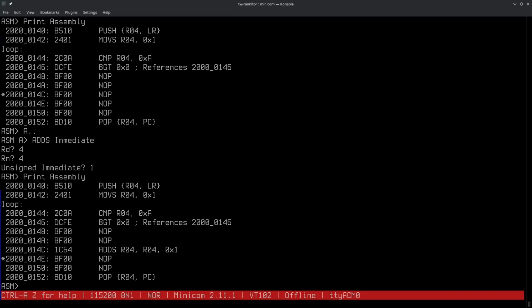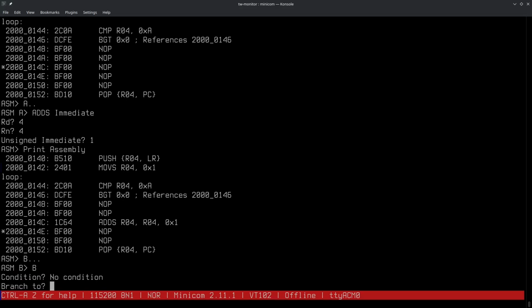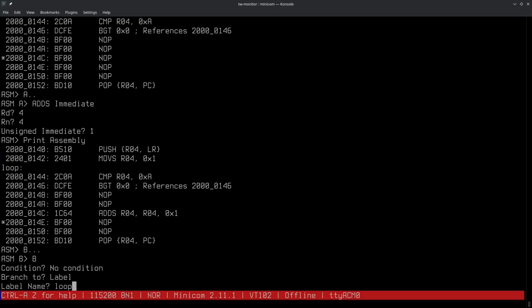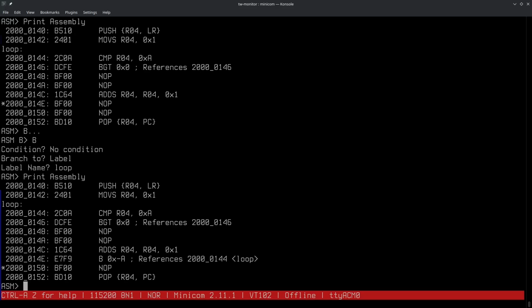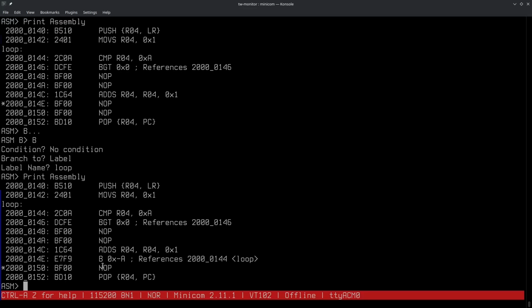Okay, and that's it. Now let's actually branch back to our loop. We're going to jump up to this comparison. No condition, we're going to branch to a label, and it's going to be loop. And there you go. So we start here, and then we're going to hit this branch, and we're going to go back to this compare. We're just going to label this here. That's going to be our end loop.